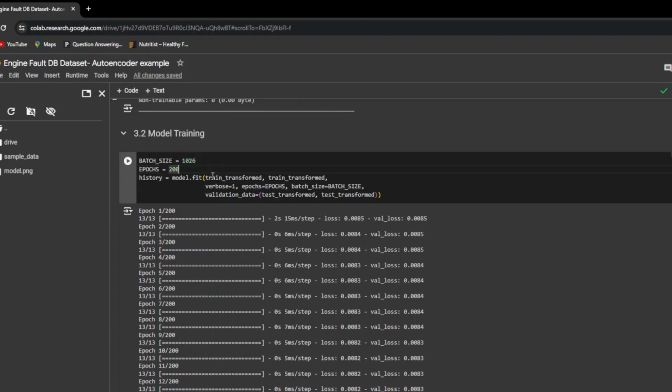Now, when it comes to training the model, you could see that the X value for model.fit is the transformed or normalized training data, and the labels will be the training data itself. Because remember, the autoencoder is trying to completely reconstruct the input data. So naturally, the label data would be the training input data itself.